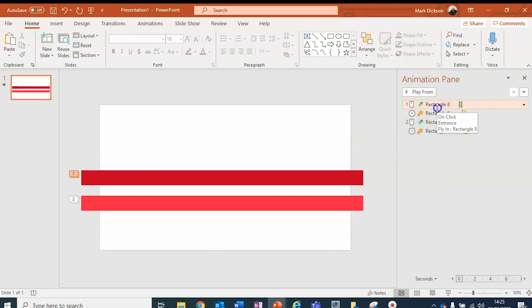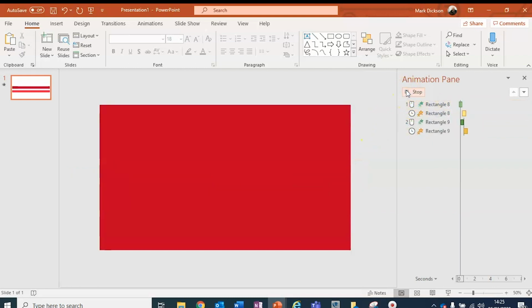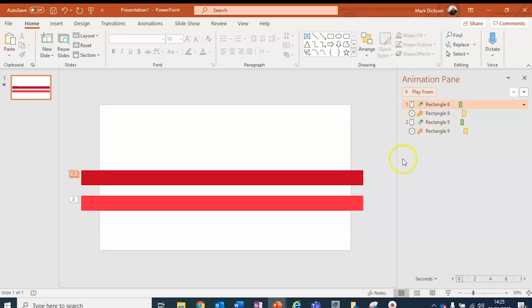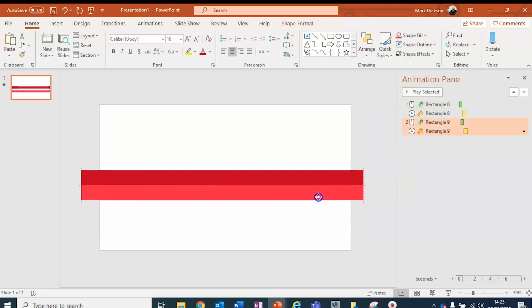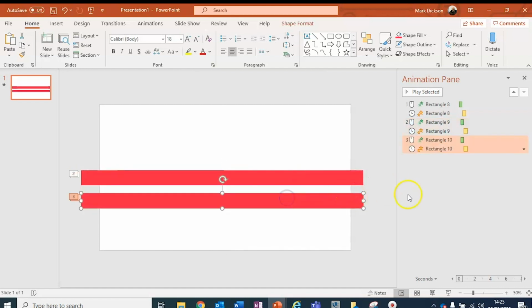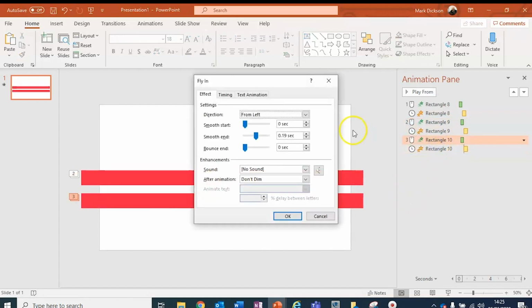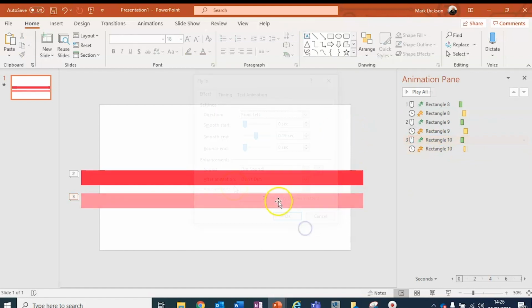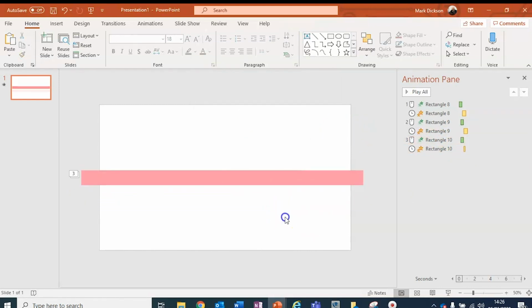So now, if we play from the top, that's what happens. So now what we need to do is take this pink box and just place it over the top of the first one. Select it, Ctrl D to duplicate, and we do exactly the same again. We go into the rectangle, we look at its settings, and then we just move that over the top. That's the first part done.